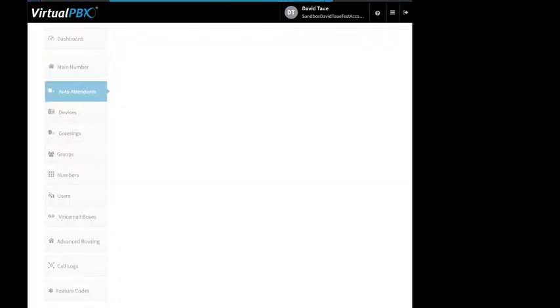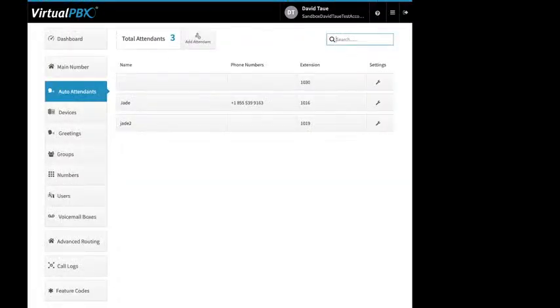All right, next up we have auto attendants. I've kind of touched on this before. This is a plan-specific feature, meaning it's available on some plans, but not all. If this ends up being something you're interested in, you're going to want to talk to our account services team to make sure you're on the right plan.